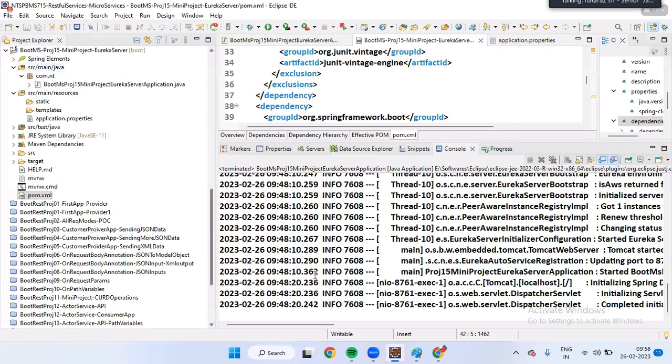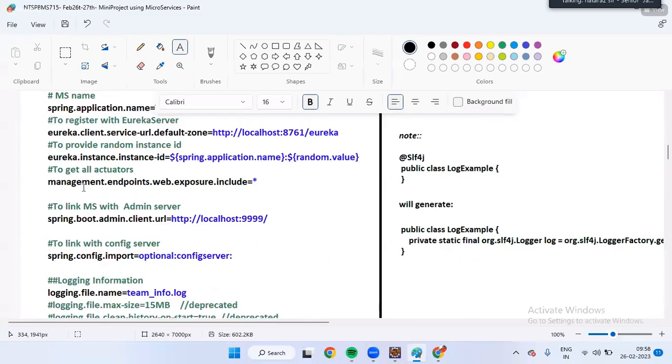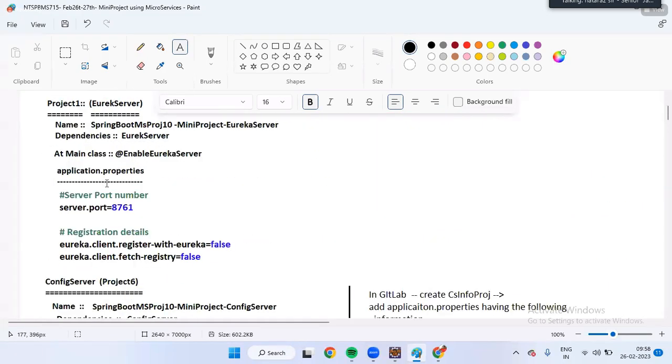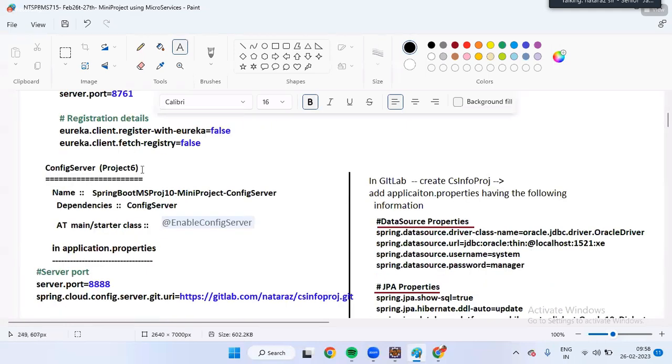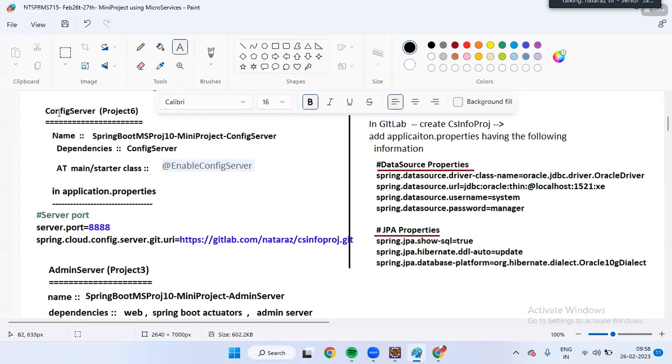Now, next one. The Eureka server project is ready, my dear. What's the next thing we should keep ready, guys? The config server project. Don't go by this order, you can develop in any order. That's not an issue. For the config server, in dependencies we only have to select config server. Okay, enable config server, port number.